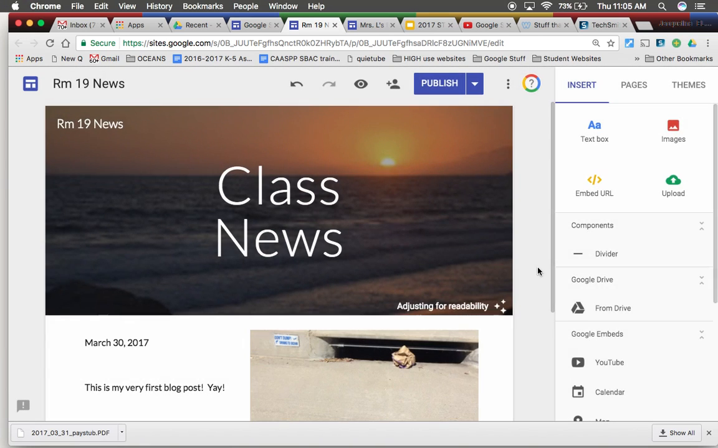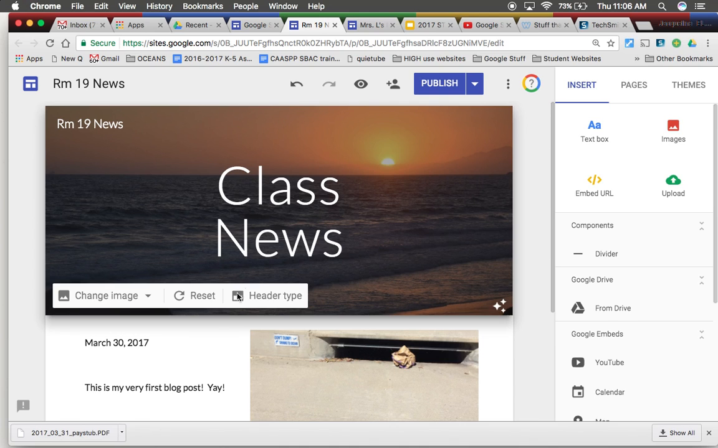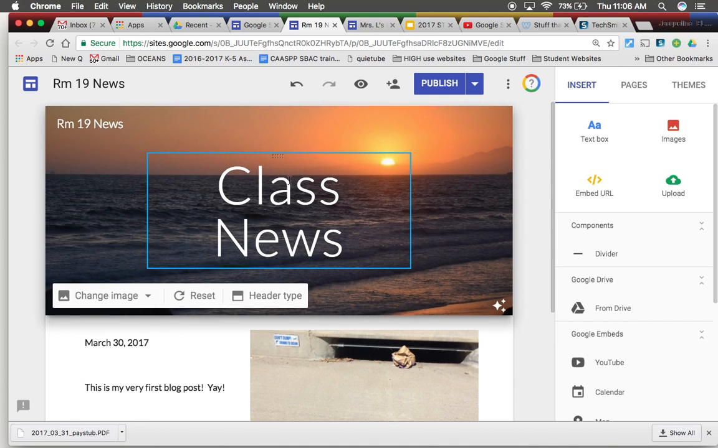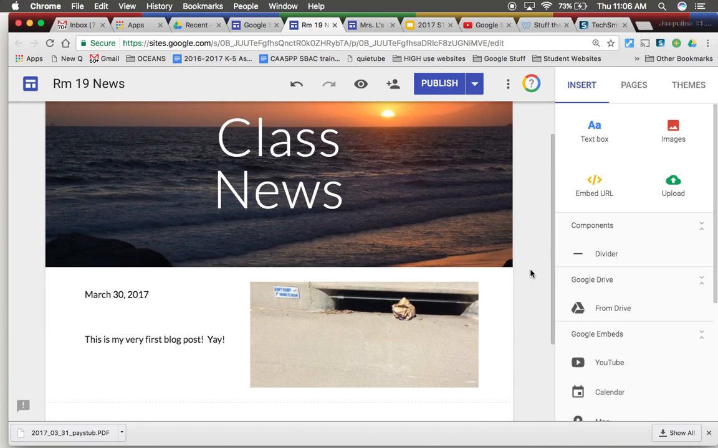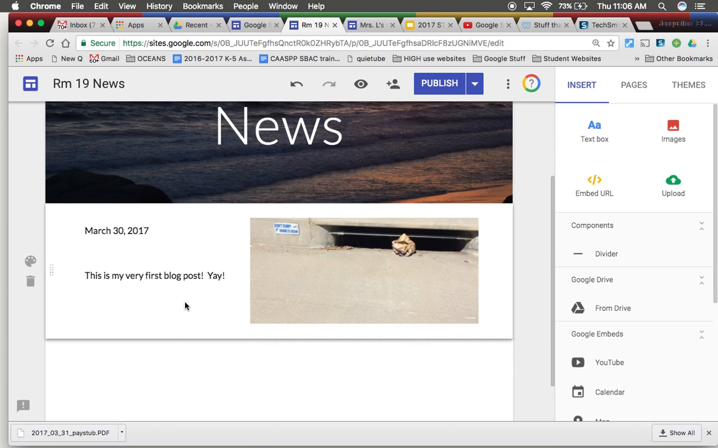And it should change that background. Ooh, that's cool. I like that. And then so it changes the background of my header. You can do the same thing with your blog post, which is very cool.